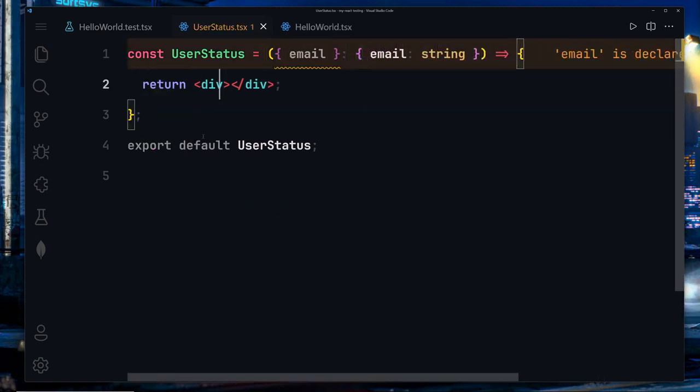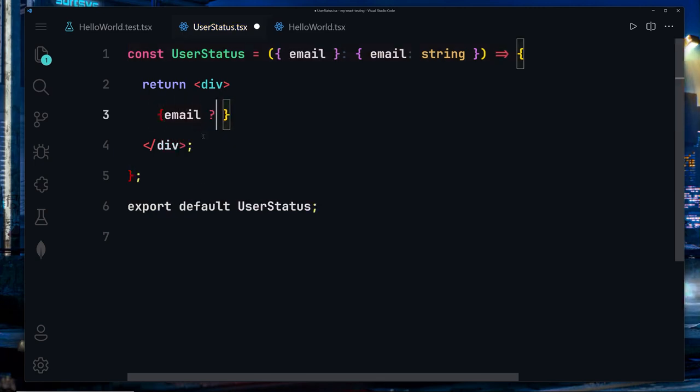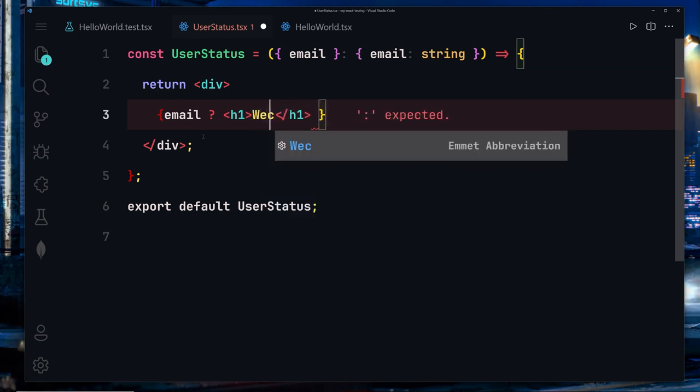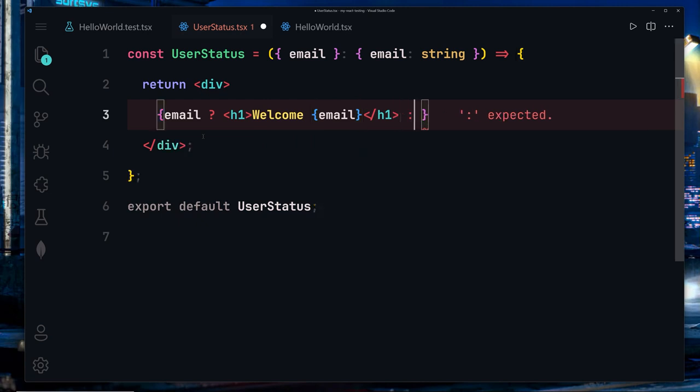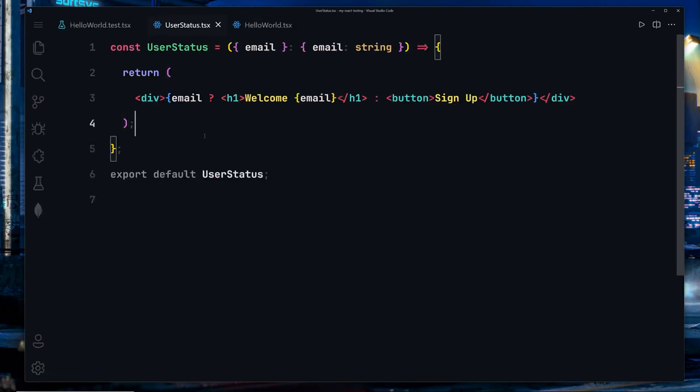Now let me save my file, and here we're just going to be rendering our email. If we have the email, in that situation we're going to render "Welcome" and their specific email. But if that's not the case, if the user did not provide their email, then we are just going to use "Sign up". Now let me save my file, and this is how our component looks.